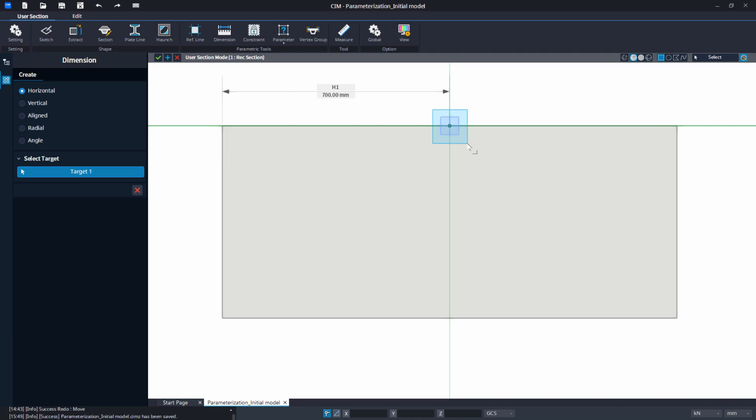Same way we will follow the same process. First, as a target 1, the reference point location at the datum location, and as a target 2 we will define the top right corner. Now we will define the vertical dimension for the rectangular section, and we will select the left vertical edge for it, and we will click on the add button.